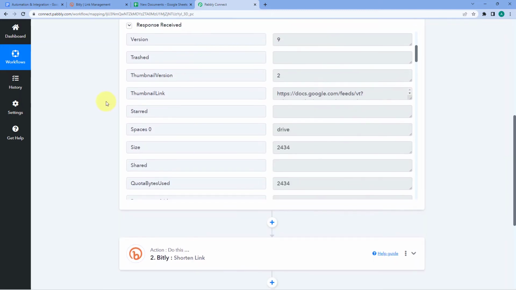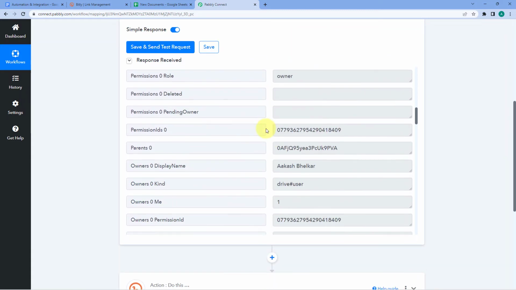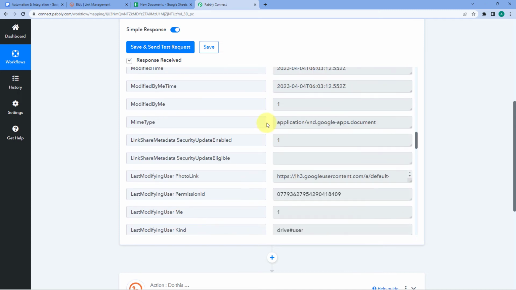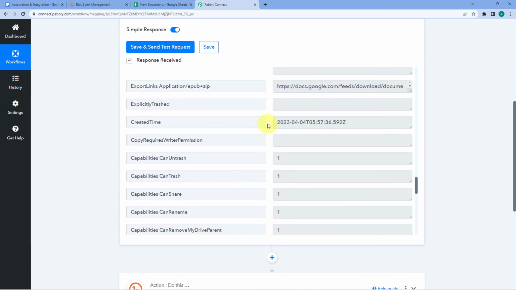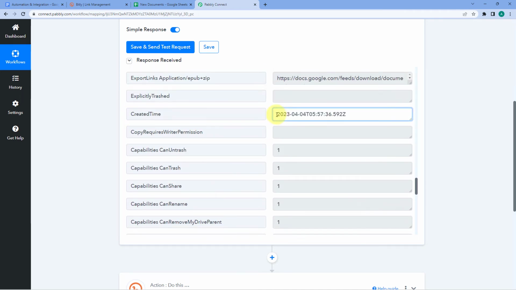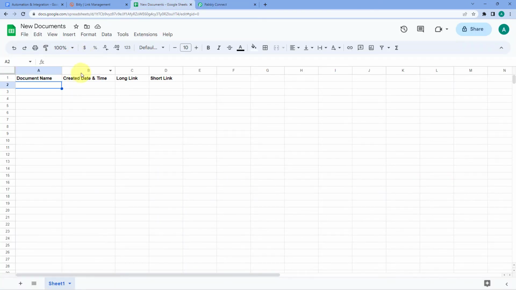But before that, we also wanted to add the creation date of this document. Like here in response, we will see we have received a response of created date and time. That at what date and time this document was created in our Google Docs account. And we wanted to change the time zone of this date and time because this date and time is according to the UTC time zone. And I'm in India and I wanted to add the date and time according to Indian time zone, the Asia Kolkata time zone.